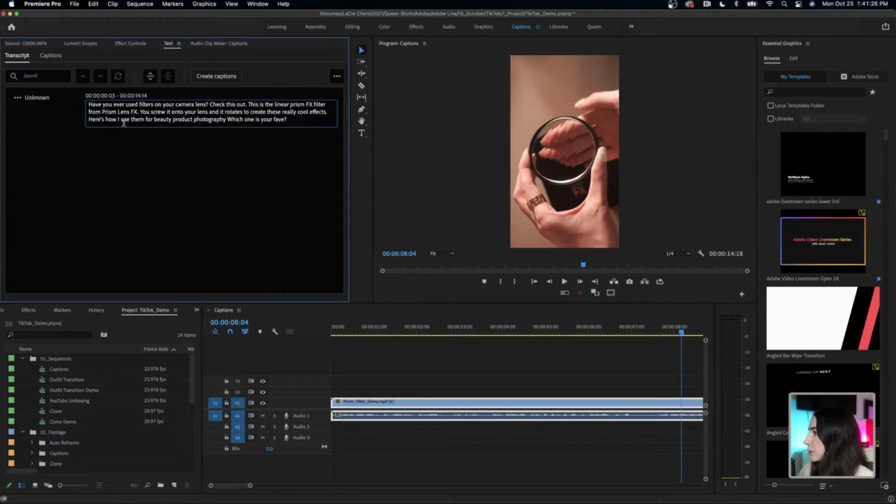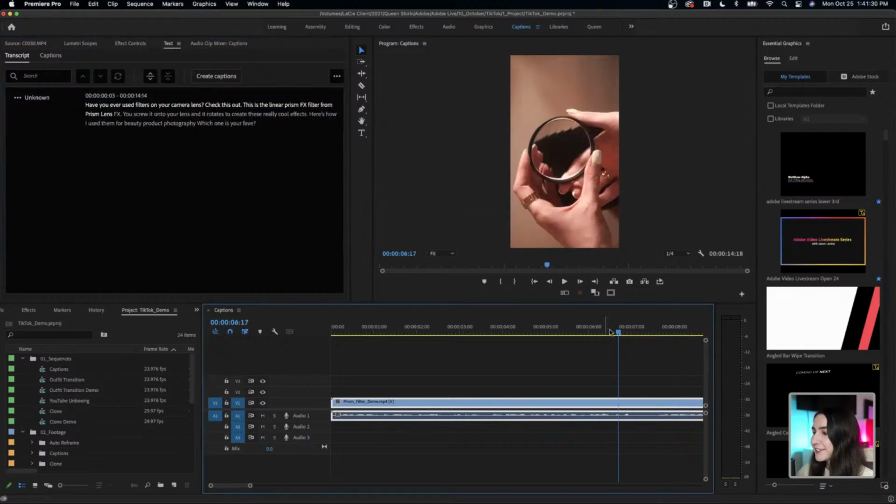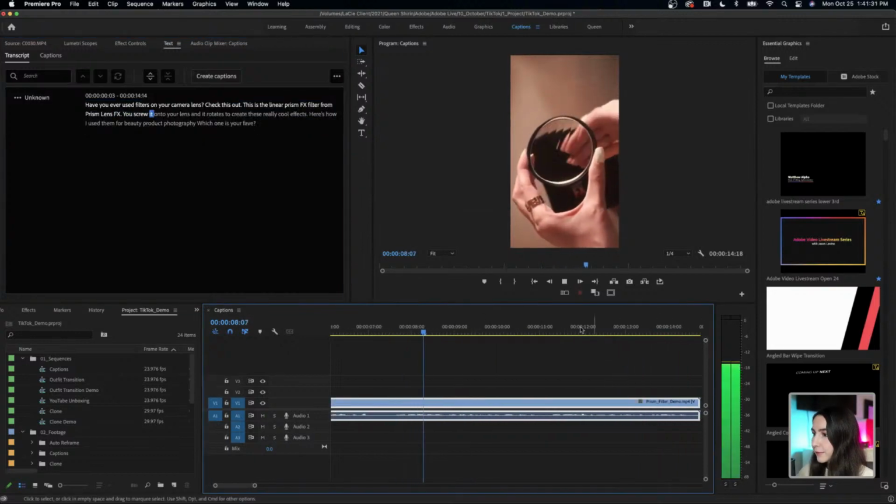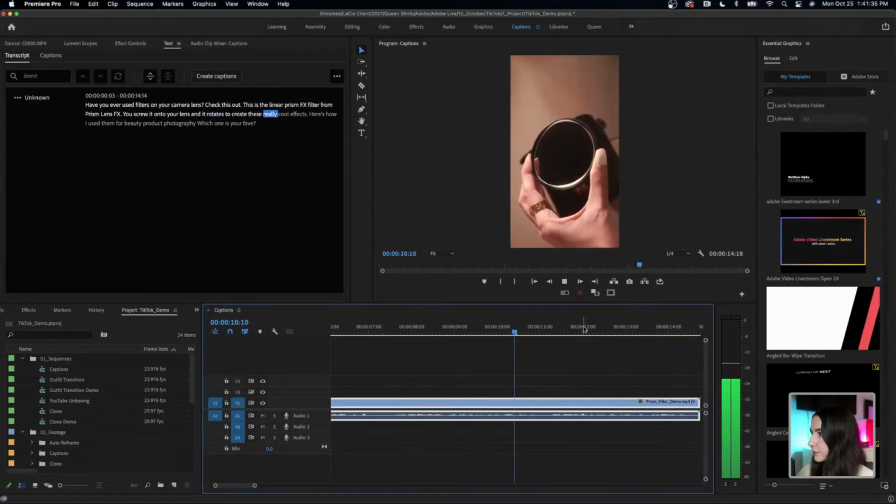Here's how I used, I think it was used, or was it used? Let's take a listen. FX. You screw it onto your lens and it rotates to create these really cool effects.